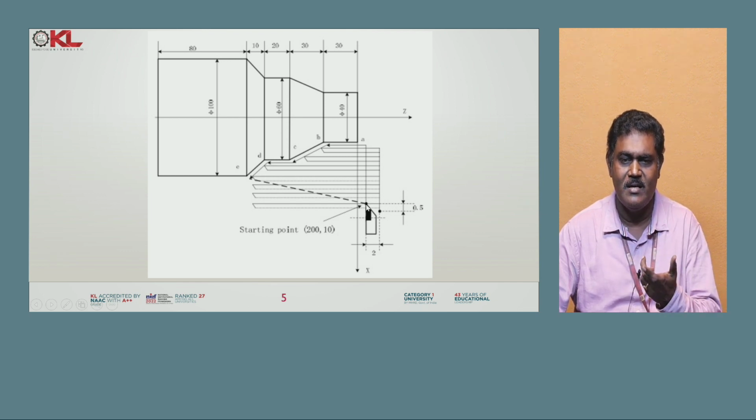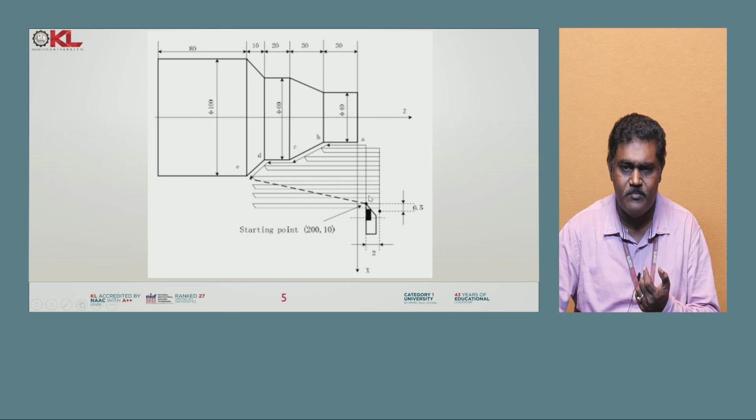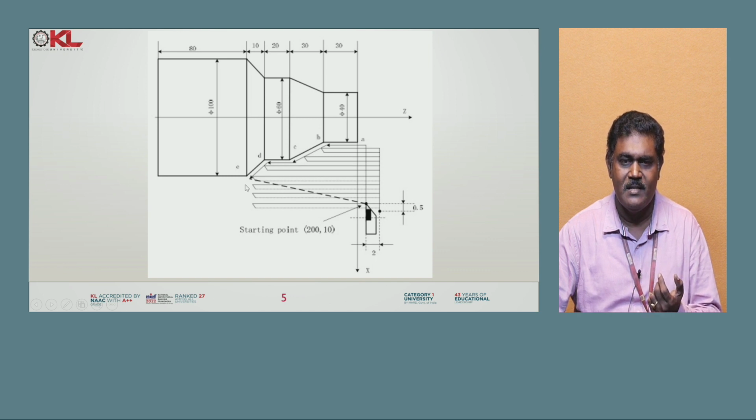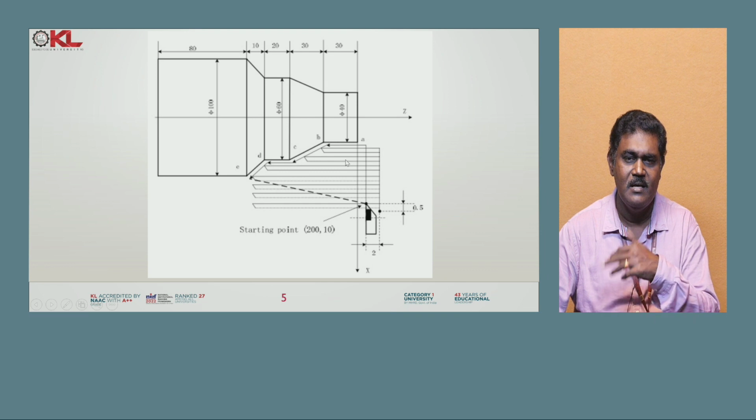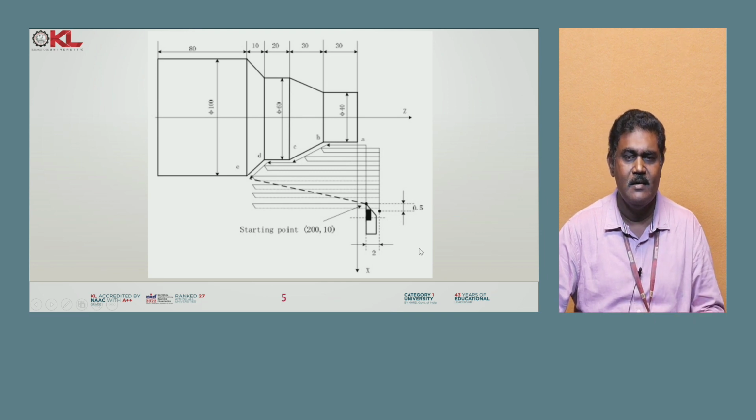Here I define the starting point as 210 and the tool will move in this fashion. The tool will move and come back, and coming to this starting point, again it will move. So, whatever the depth is given, in that depth it will go on repeating. This material is removed, and finally you can see the finishing allowance is left over, and that finishing allowance is removed in the finishing cycle. Now, let us see the program.